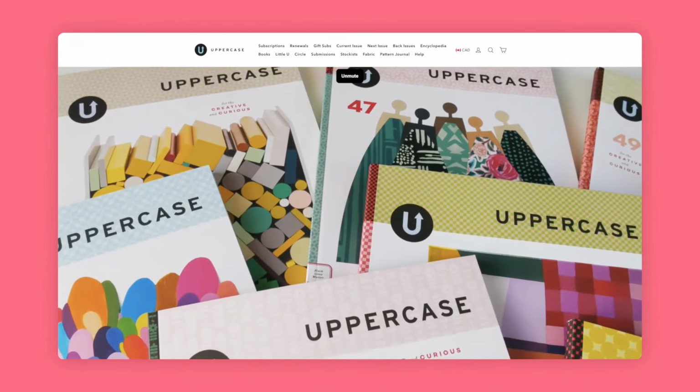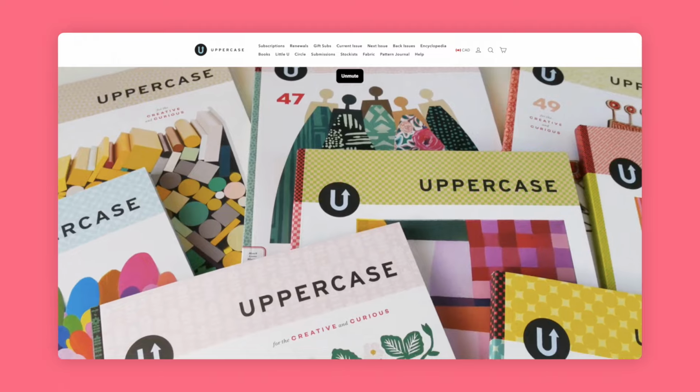When we go into Uppercase Magazine's homepage, unless you know what this website is about, it's kind of hard to tell. Someone who clicks through to this page might find it irrelevant, even if it's not. An impactful H1 right at the very top of this page could be something like "quarterly magazine for the creative and curious." This simple headline would help visitors immediately understand what the site and the product is about.